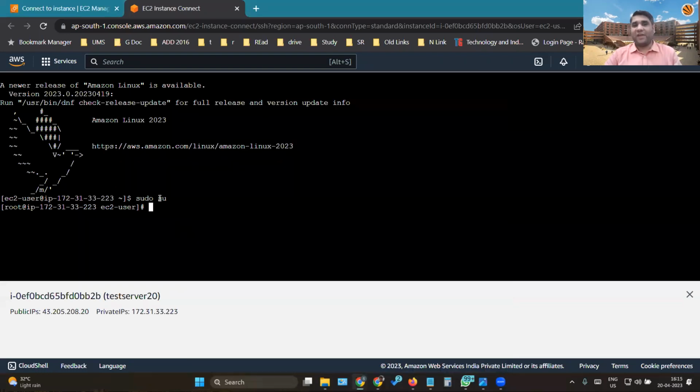So what we did, we entered as a normal user. Then we moved into a root user, which is a super admin or admin access, you can say. Now, we need to check whether the Linux which is there is updated or not. We'll just update it.